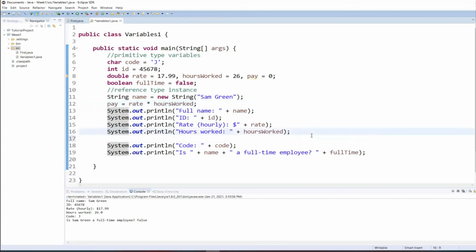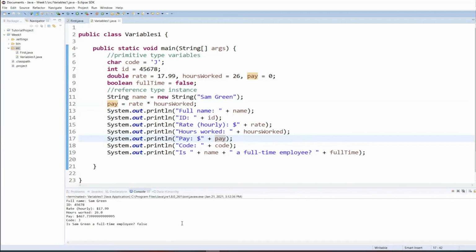Then I will display my pay right here. After hours worked, I'm displaying the pay. Don't worry about the rounding. We will learn about that maybe next week or week after, when we start to learn about the math class and some of the other things like format decimal and stuff like that.